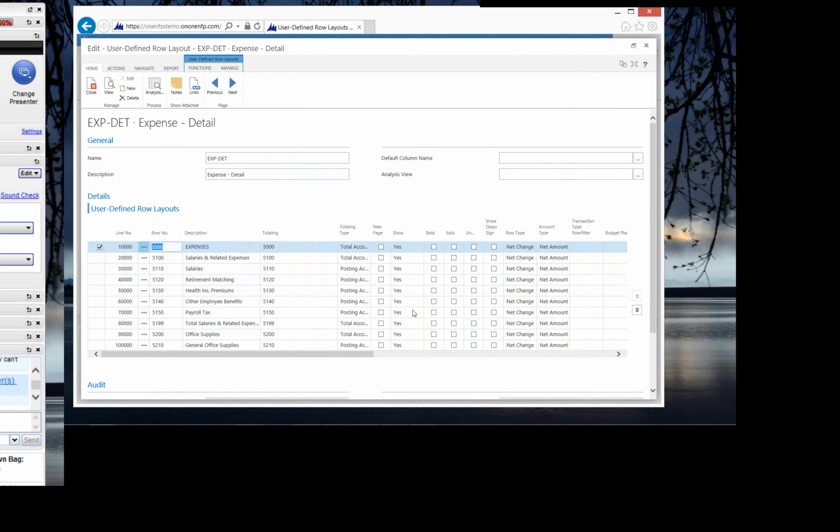Row number, this is an alphanumeric field, and it's actually something you use for reference. Right now in this row layout, I'm using the account number, but I could just as easily call this expenses or EXP. Where you'll use that is if you then do a formula, when you put a formula in here if you want to, say, add two rows together. You're going to use the row number in the totaling in this field to do that.